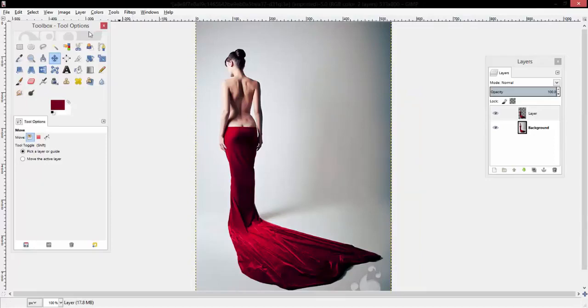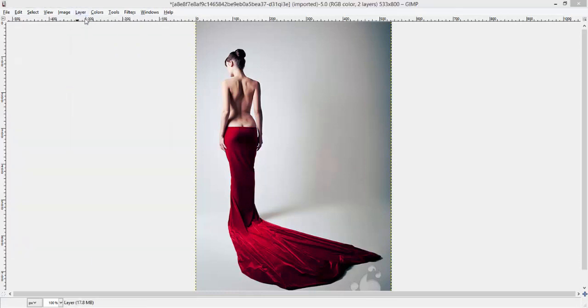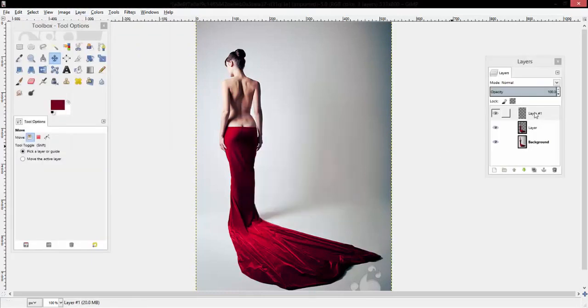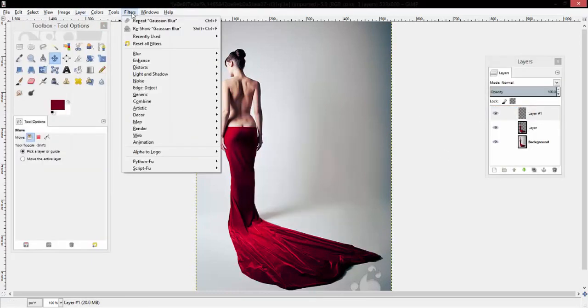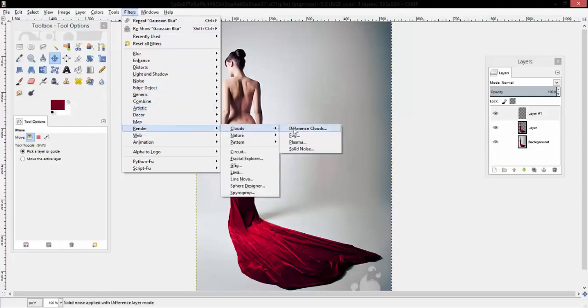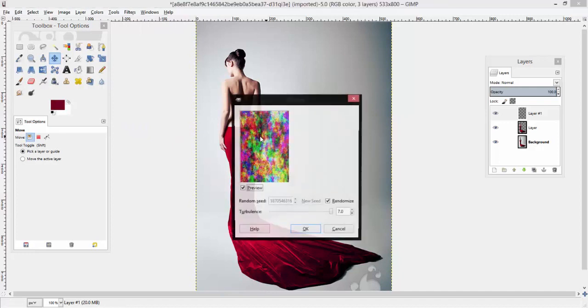What you're going to do now is create another new layer. And then you're going to go to filters, render, clouds, and plasma. And then you'll see this colorful little preview. Originally it will have a 0 as the random speed, and you'll have the turbulence set to 0. I cranked the turbulence all the way up to 7.0.